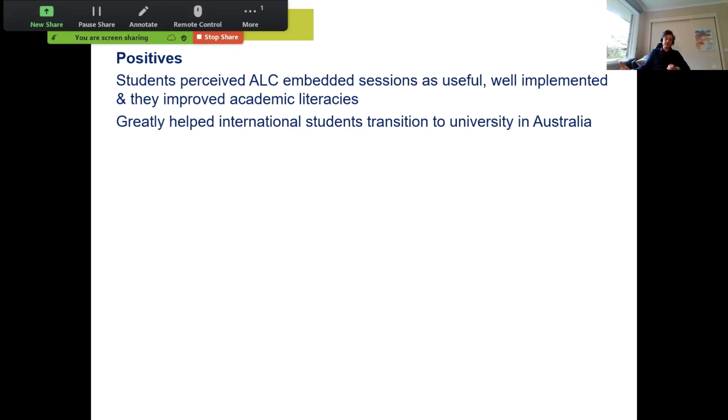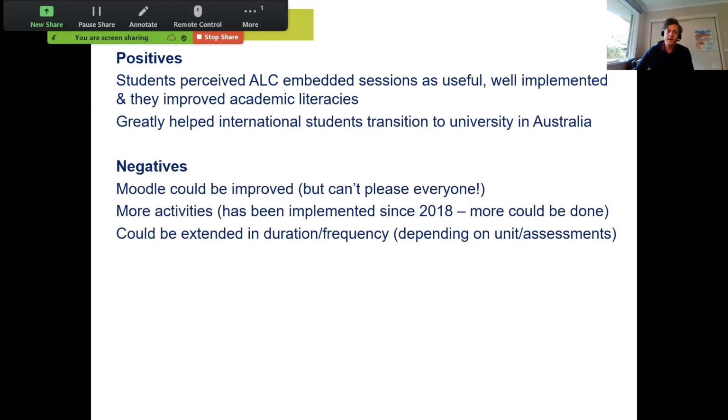And ultimately, in conclusion, I would say the positive side is, I think we proved quite emphatically that students perceived the ALC embedded sessions as useful, well implemented, well designed, and that they improved their academic literacies because of those sessions, and it greatly helped them to transition to university in Australia. Negatives, yeah, the Moodle could be improved, but again, we can't please everybody.